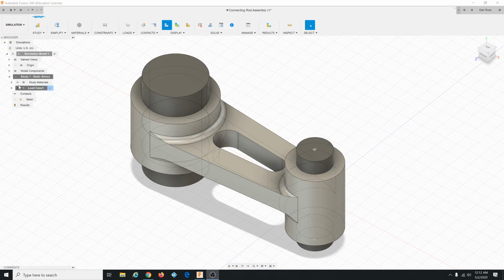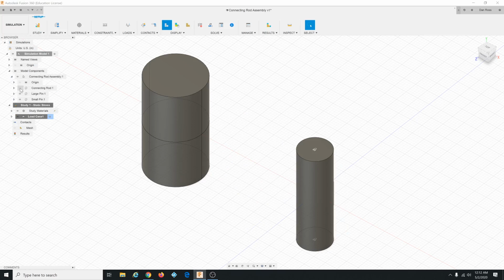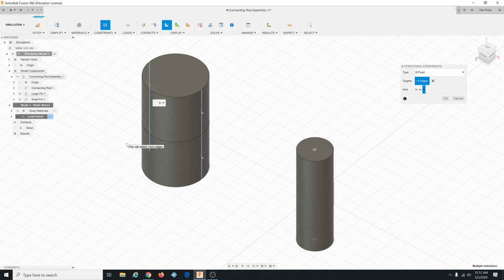Then get into the model components. Open up this junk. Turn off the connecting rod visibility so that you can select some more stuff. And go structural constraints. This time we want just the Z-axis. Click this line and this line and this line and this line. So we're constraining this big cylinder so that it can't move in the Z direction. And we click OK.